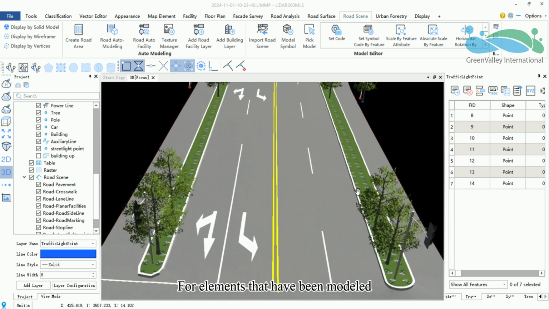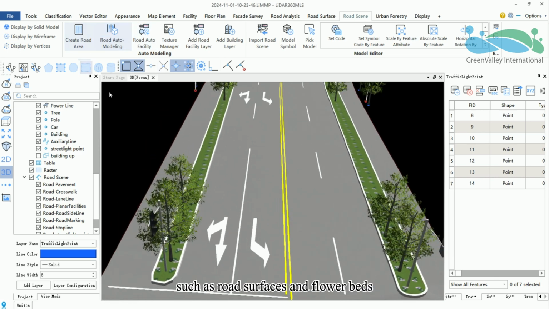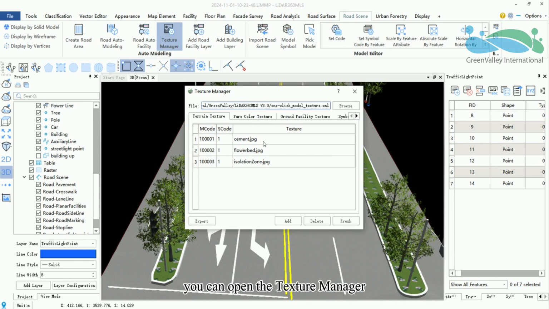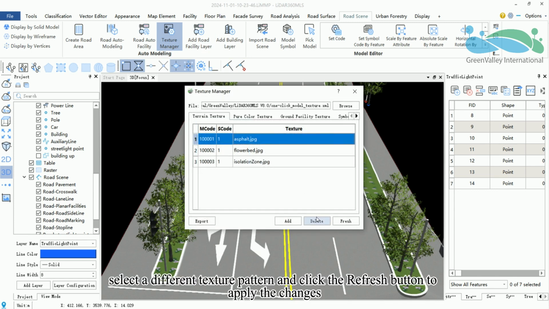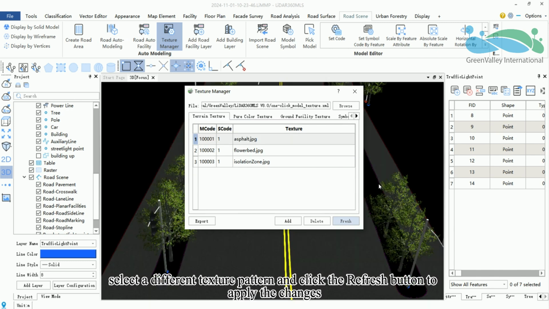For elements that have been modeled, such as road surfaces and flower beds, if you wish to change the texture, you can open the Texture Manager. In the Terrain Texture section, select a different texture pattern and click the Refresh button to apply the changes.